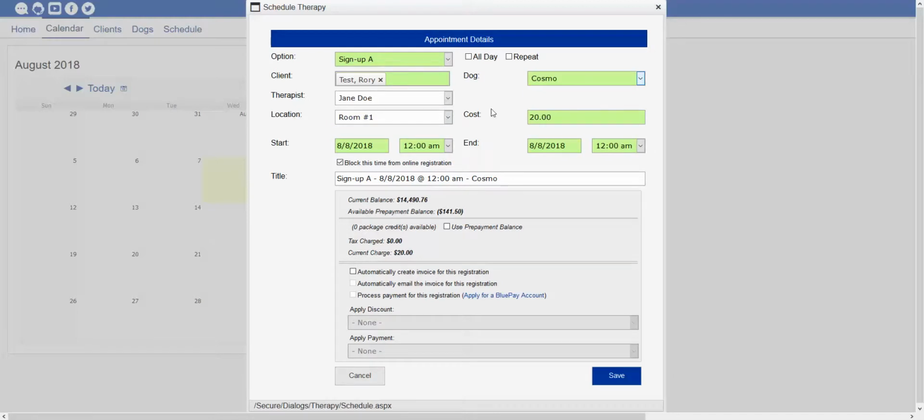The next area showing inside of this window is the cost text box. The cost text box will likely have the default cost for that sign-up option already populated, but if for some reason you wanted to change that default amount, you could make that change here. So let's say you wanted to charge the client $10 instead of $20, you could make that change here.